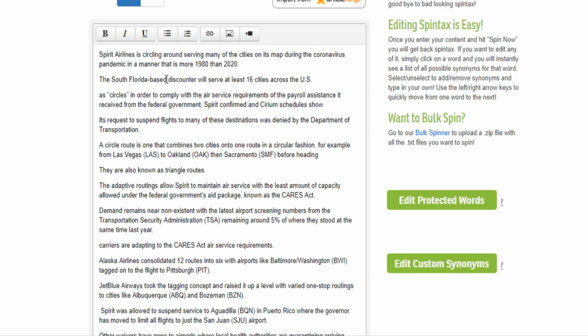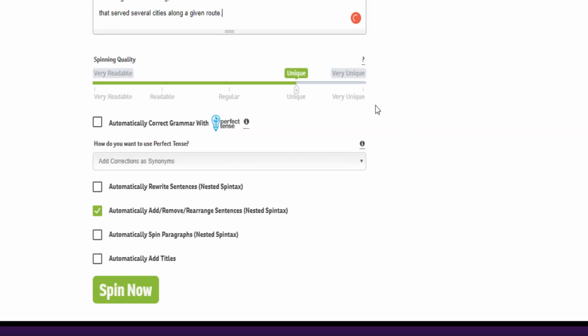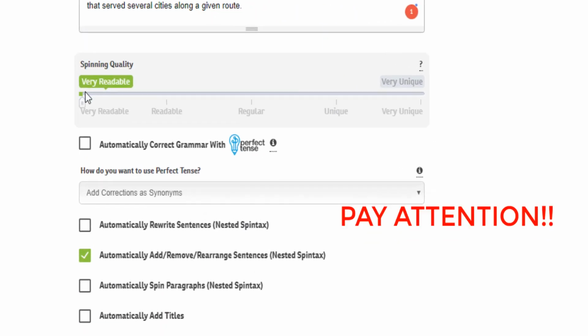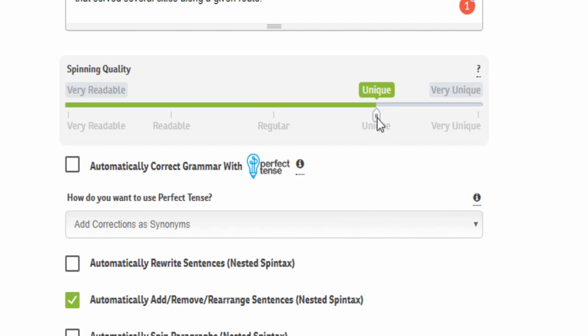Now if I come here and I paste the text, here are the settings that you will need. You need to check the level of uniqueness. If I come here, put my article here, it says unique. Now the next thing that I do is on settings, you have to automatically rewrite the sentences.